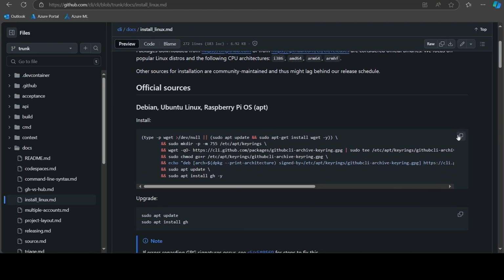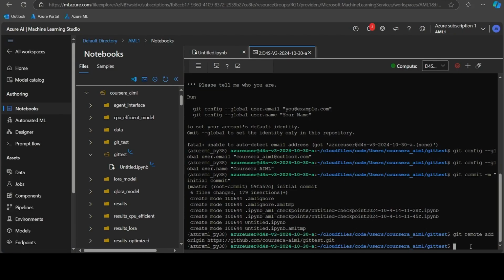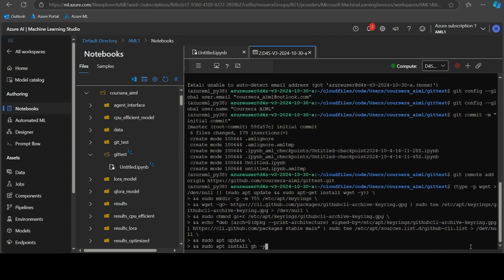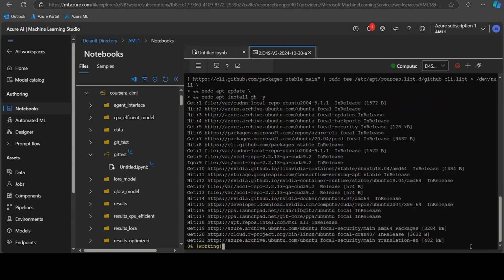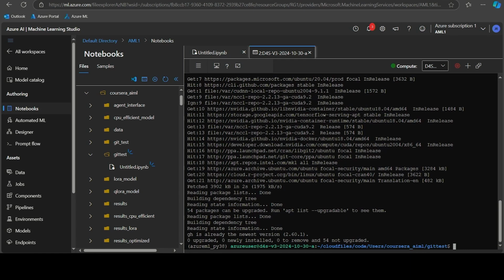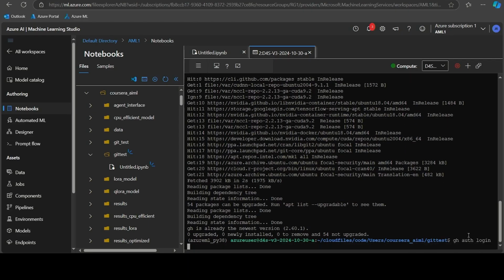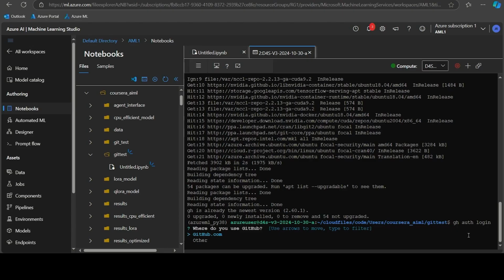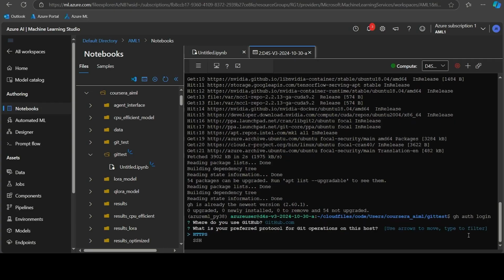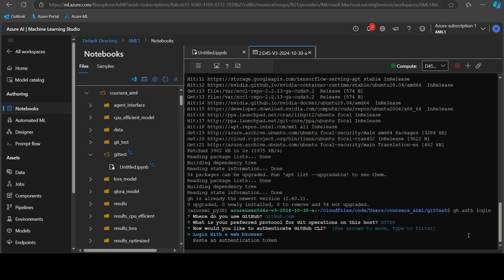Here, I will copy the install script for Linux, since our compute instance runs Linux, and paste it in the terminal, then press enter to run it. When the script finishes, I will type gh auth login and then press enter. I will select github.com. GitHub.com is already selected, so I will press enter. I want to connect over HTTPS, so I will press enter. And I want to log in with a web browser, so I will press enter.